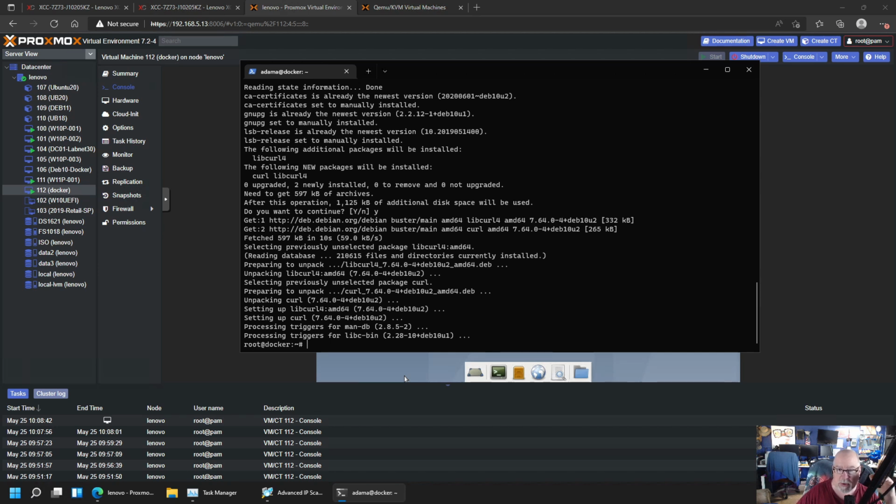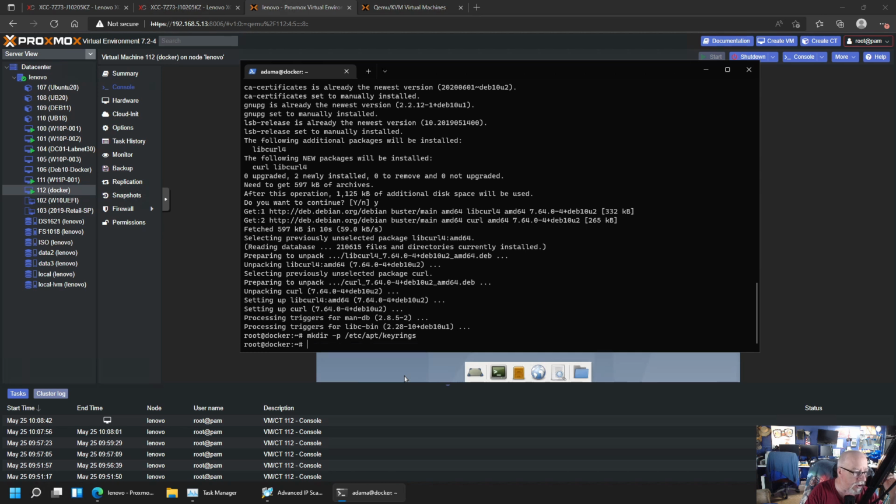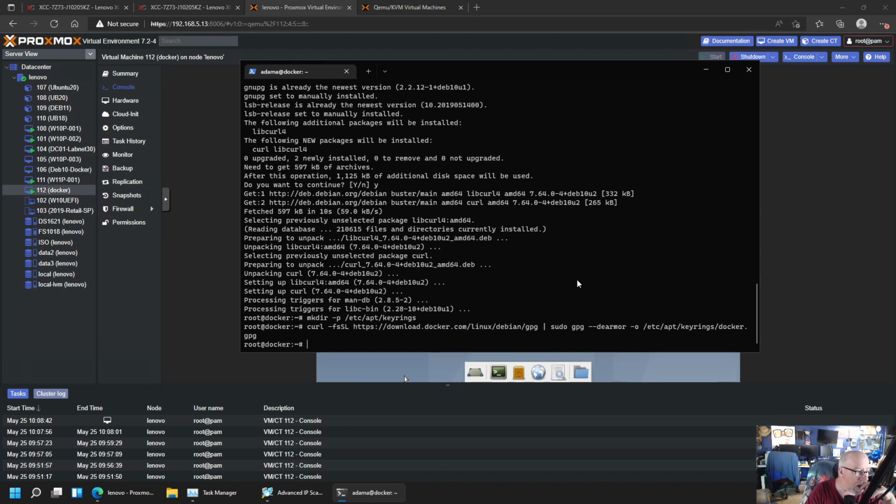So the next thing we want to do is create a GPG key for Docker. So we have to add that. So I'm going to paste that, make a directory to put that into, and then I'm going to use a curl script to get that file in the proper location. Again, all of these instructions are on the Docker website. So, all right, now I'm going to add a repository. So we're going to use the echo command to do that.